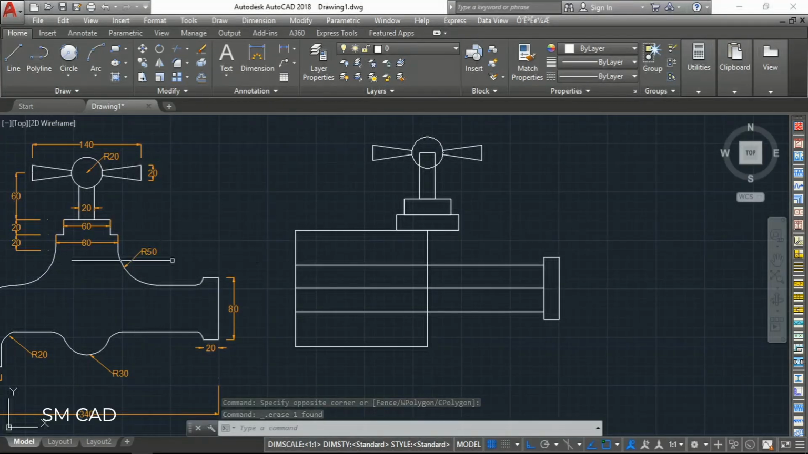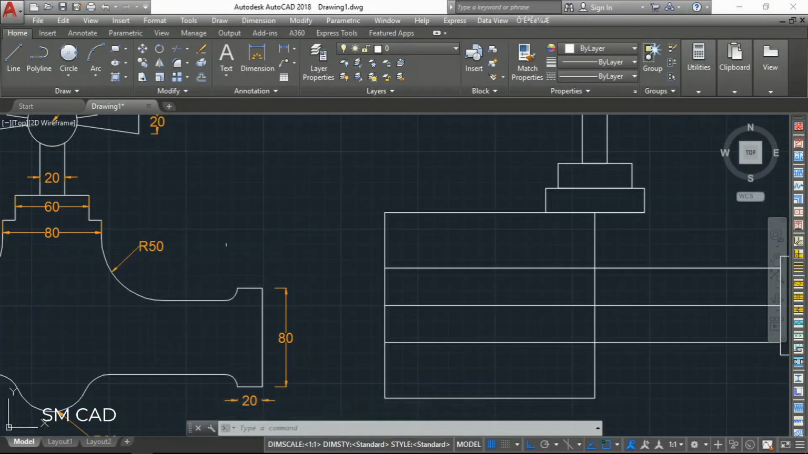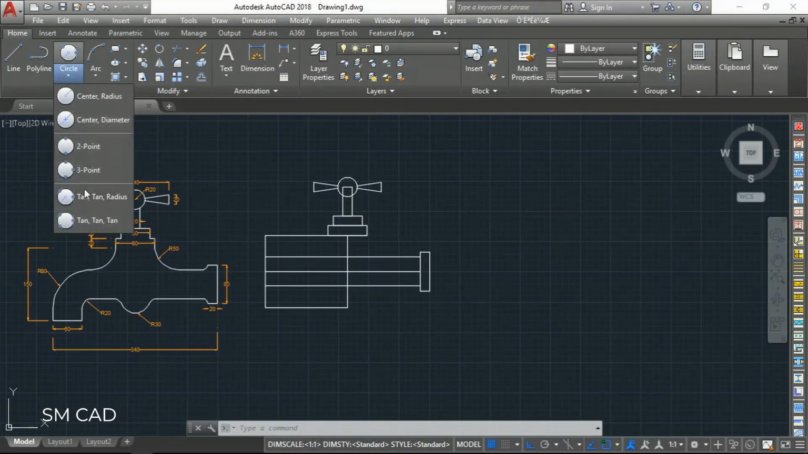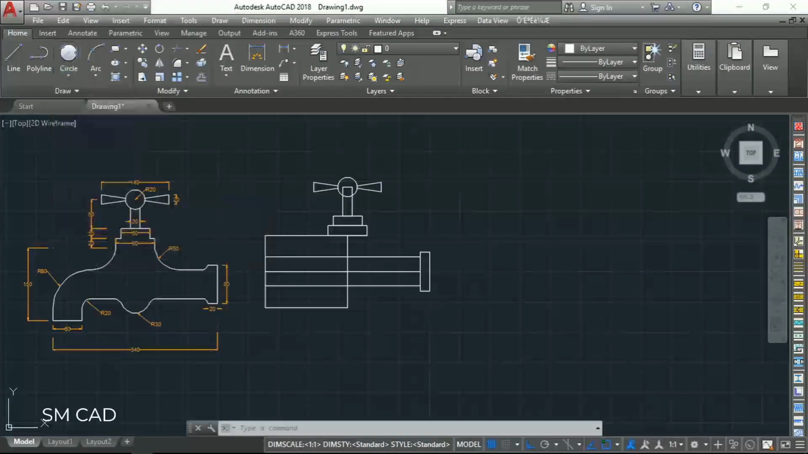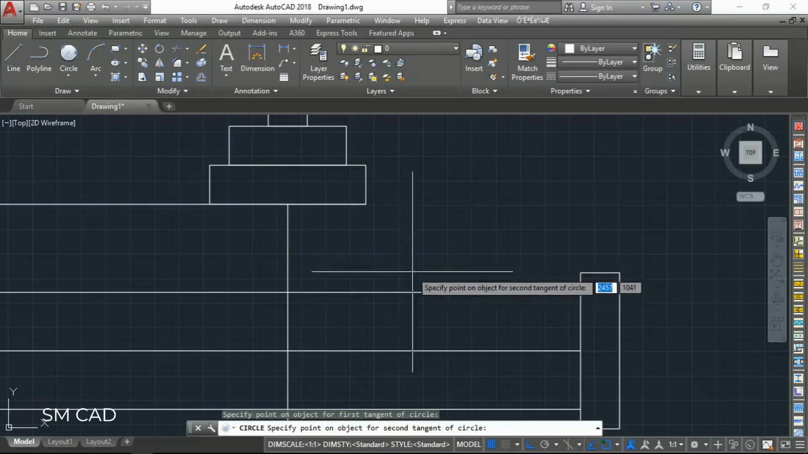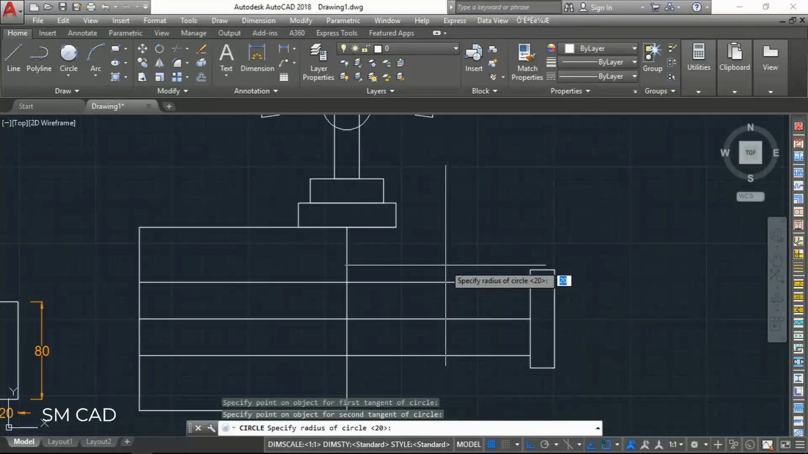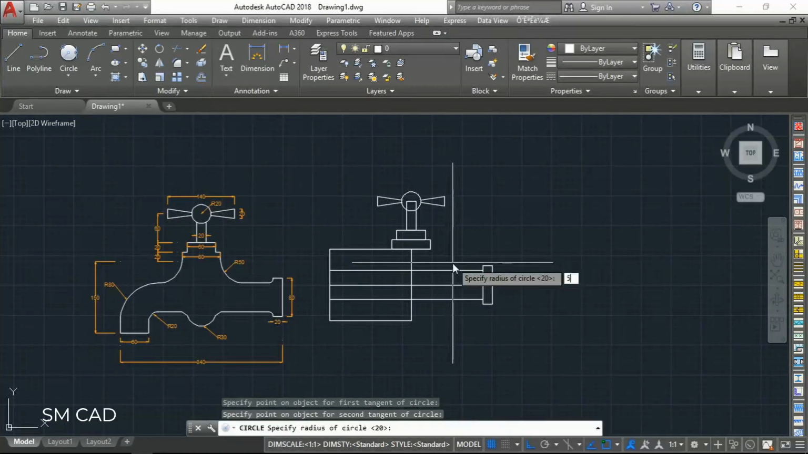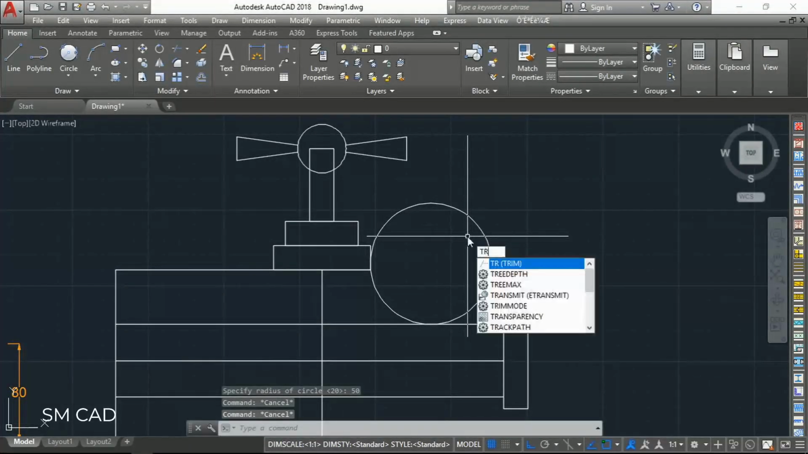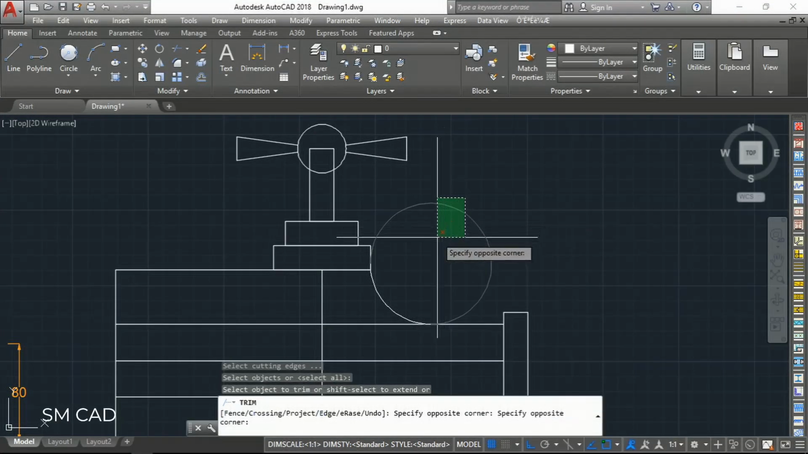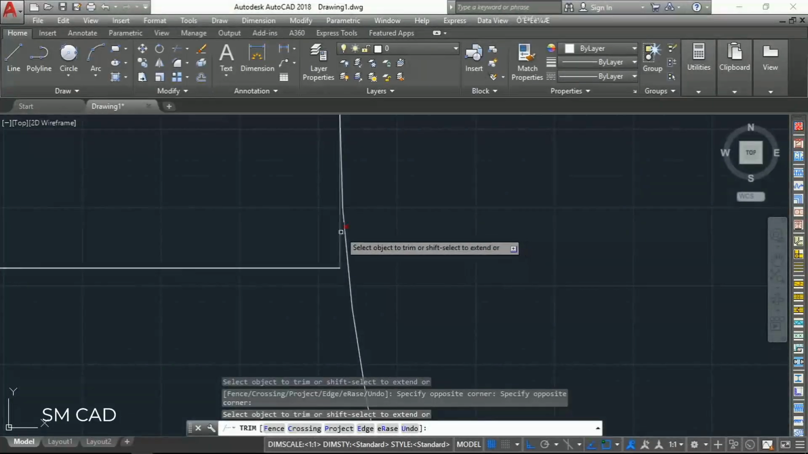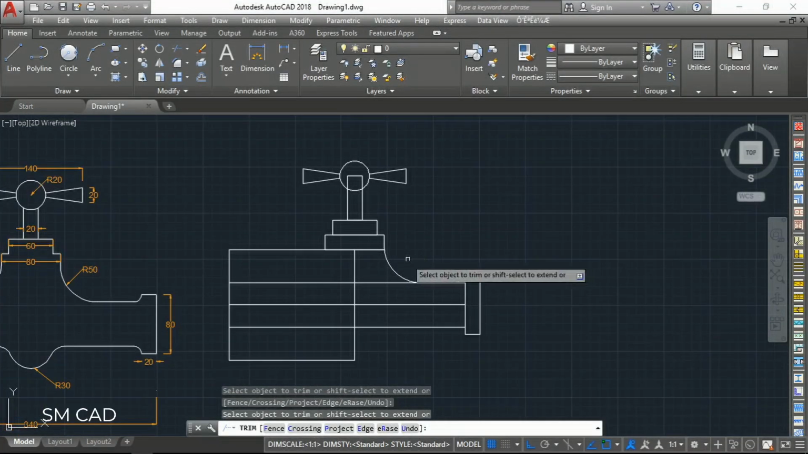And we will draw one circle with a 50 units radius. So we will go for the circle here. We use tangent, tangent, radius, and we will click first on this point. Second point will be here, and the radius is 50 units. Okay, and we will do some trimming again. TR, double enter.